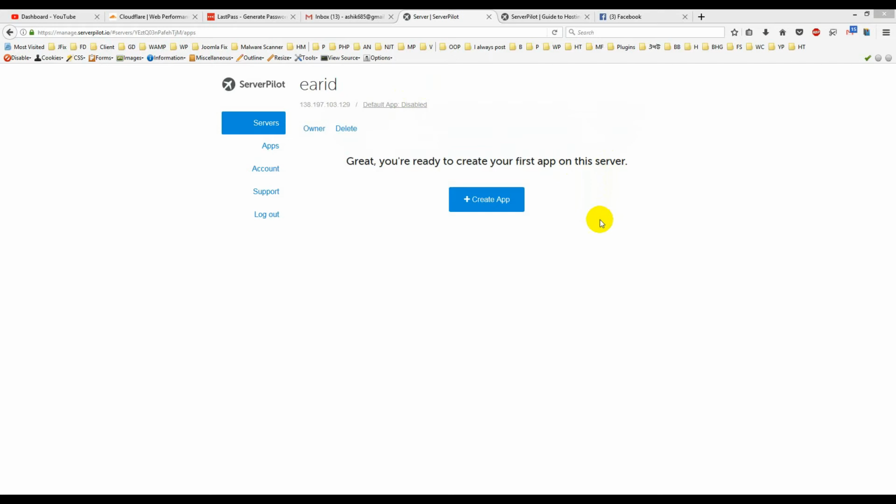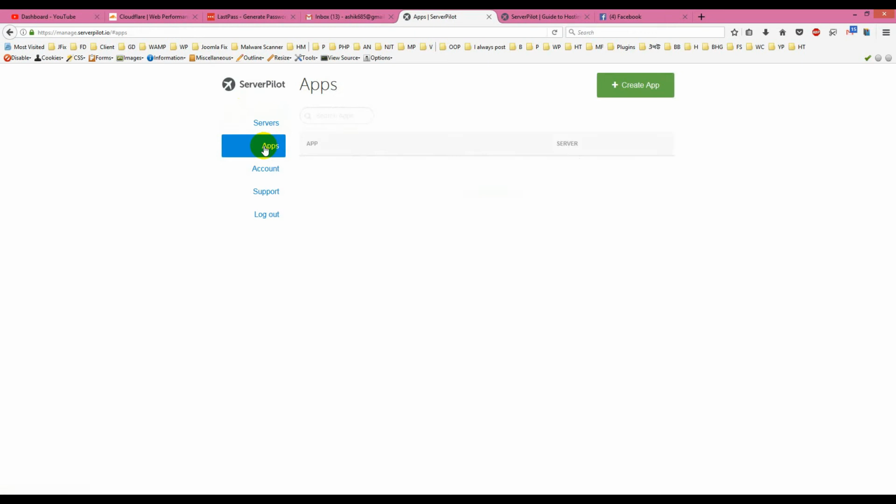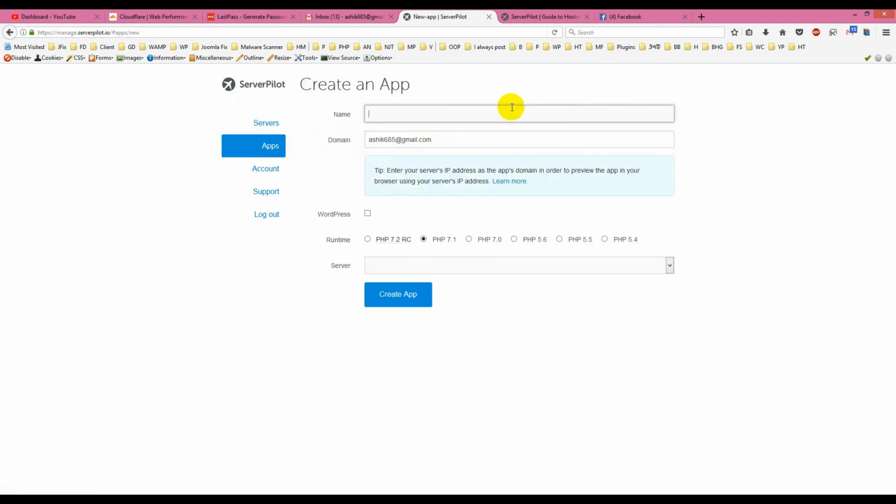So our next part is creating an app. Actually creating an app means adding a domain to ServerPilot. Let's do it. So here is the app section and if we wish to create an app, we just click on create an app. Yes, and this will be another domain name.